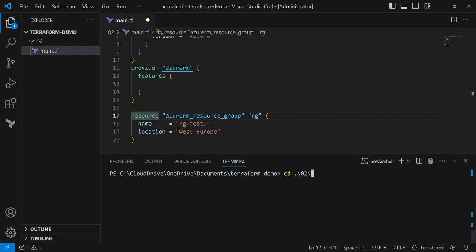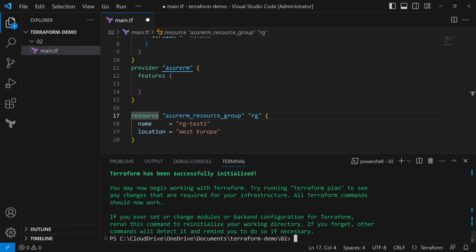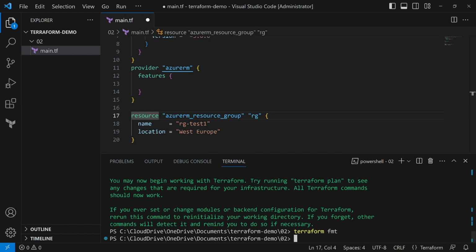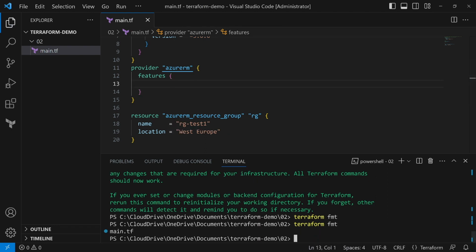So going into 02, the first command we will run is terraform init. Once I run this terraform init from my folder where I have my Terraform files, it will say your Terraform has been successfully initialized. The second command I normally run, but it is not required, is terraform fmt. It will format your code. For example, you have this equal sign here, and then you have your equal sign here. It's not properly formatted. You run this command and it will be properly formatted.